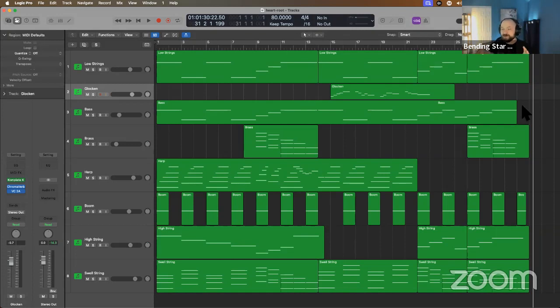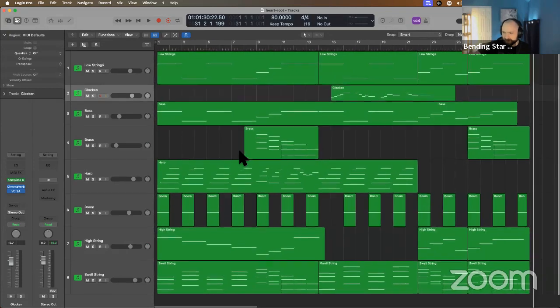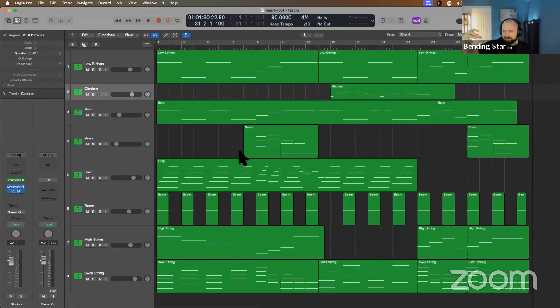Well, you kind of nailed the world I was looking for, especially with the way the harp carries everything, and the swell strings. Without the swell strings, this track wouldn't work for the background. If you muted those swell strings and played the track, it would not work as background music.